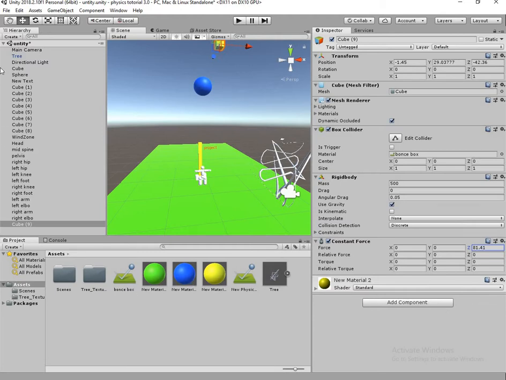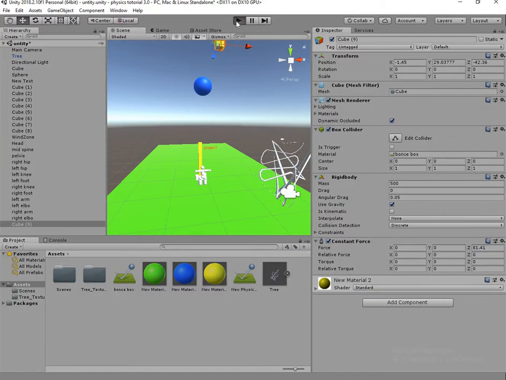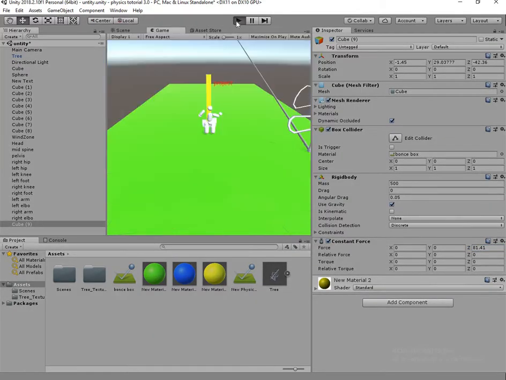So say we leave our force at 81.41. That'll make the constant force for that box 81.41 in the z-axis. So if we did negative 81.41, it would go backwards. And if we did positive 81.41, it'll go forward. So let's see a motion capture of our box going forward. Please, Ian.